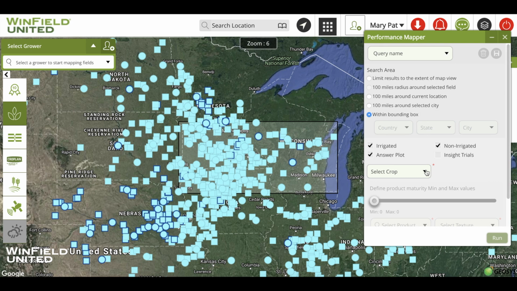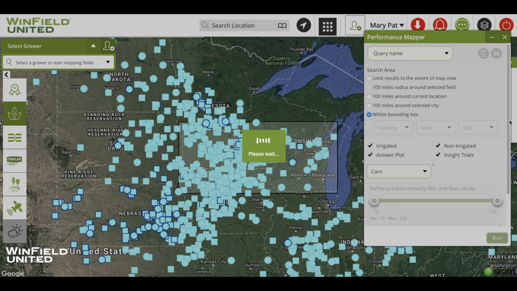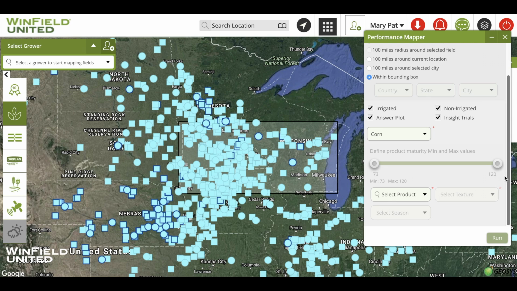Now I'm going to select the Insight Trial box as it automatically comes unchecked, and we want to make sure it's checked in order to view Insight Trials. And then I'll select a crop. And as you can see, the relative maturity is grayed out. You are not able to search based on relative maturity when you have Insight Trials checked.